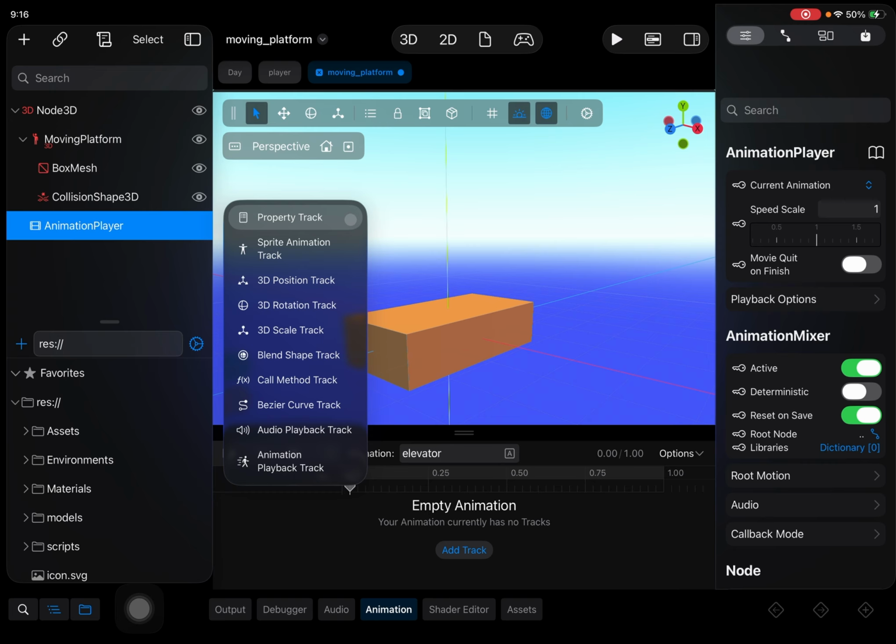The property track is just for a variety of available properties. Sprite animation track is more for 2D sprites. The 3D position track is for literally changing the position, the rotation, or the scale. The blend shape track is for animations where the mesh instance itself morphs. So that might be a shape key animation imported from another program like Blender. Call method is for animations where you actually want to call functions from your scripts at specific times.